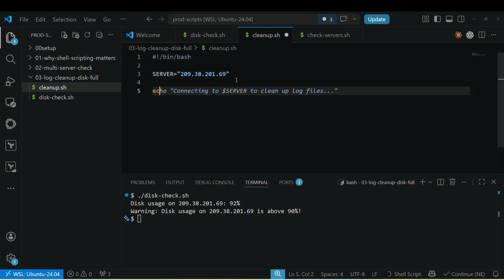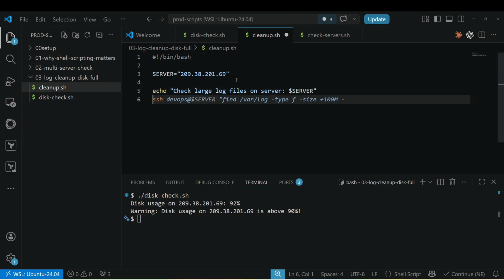Echo "Check large log files on server." The file which we created, we are going to check for that particular file. So I'm saying check large log file on server, followed by I would like to run the command. For example, ssh devops, it's the same process.